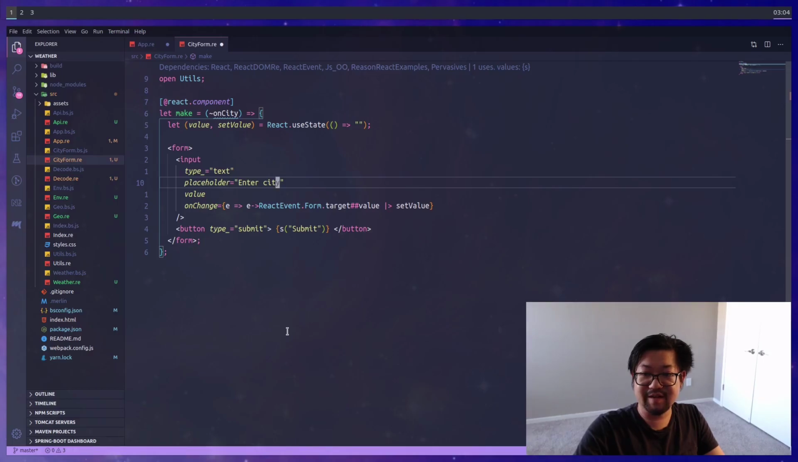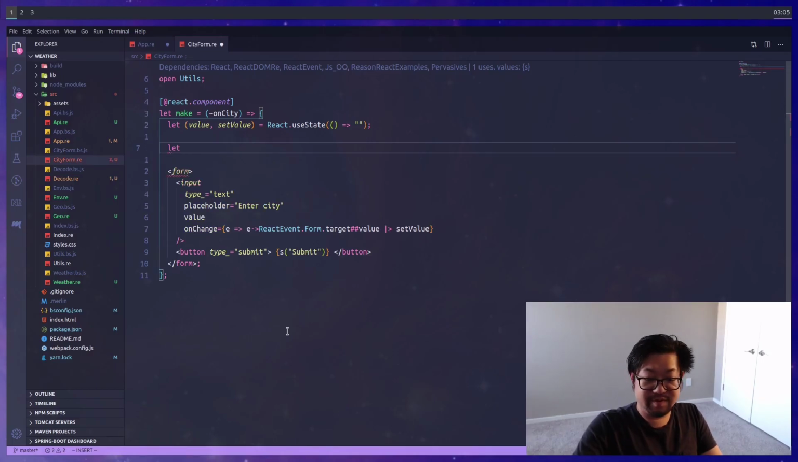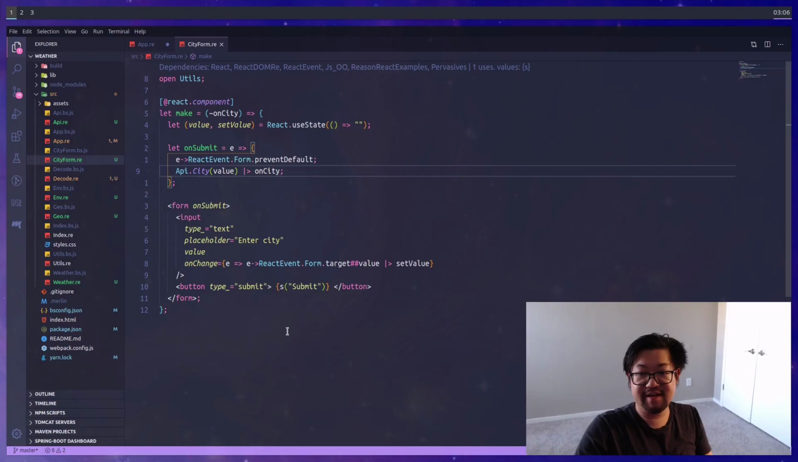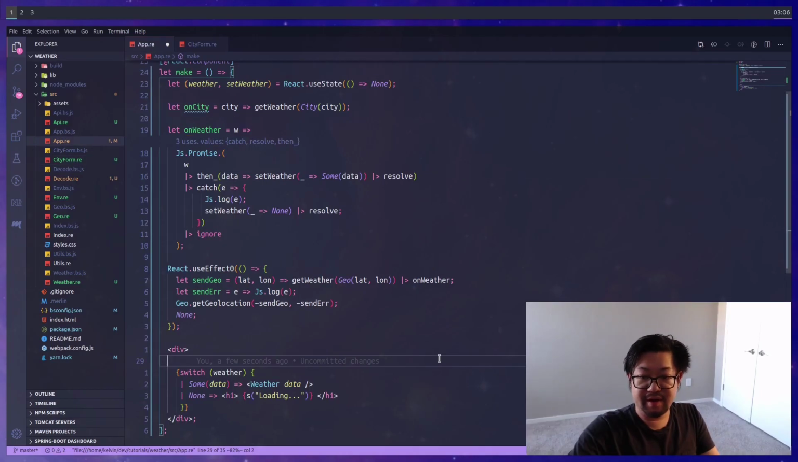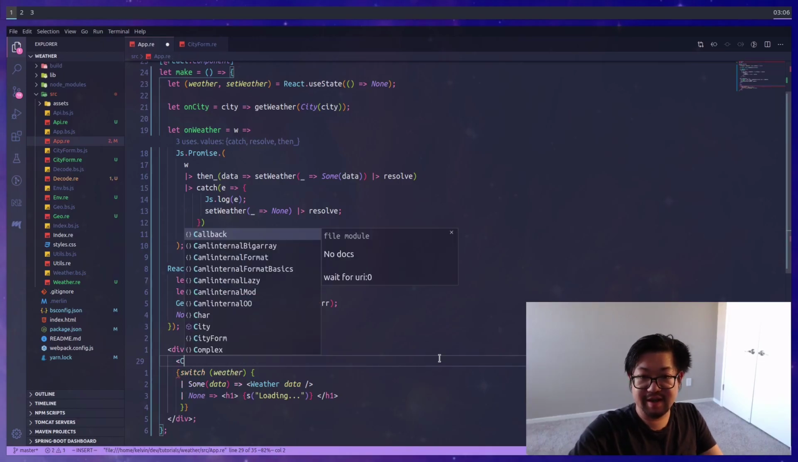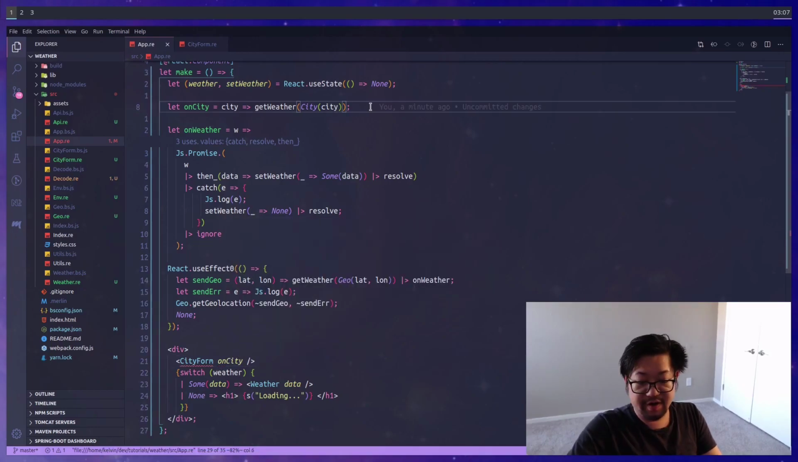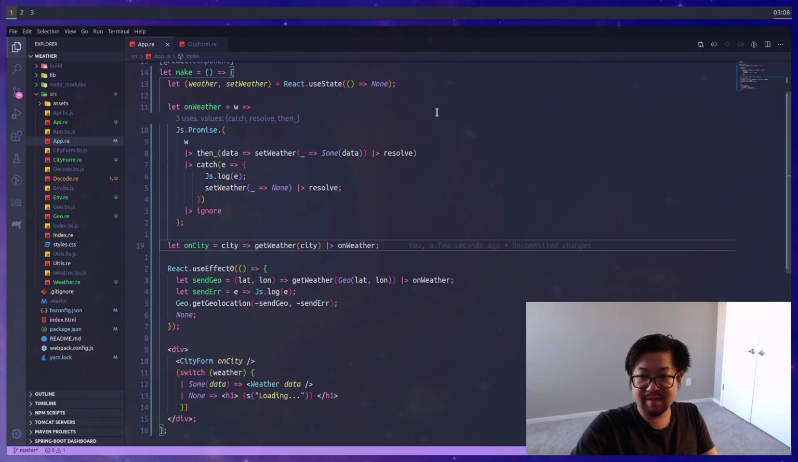No ellipses. Now to make this form useful, I'm going to have an onSubmit function so that we can prevent default and send the variant city with the value to onCity so it can be called in app. And in the app component, we just add the city form here and pass it onCity. I have to edit this. There we go. And let's make sure that we add onCity underneath onWeather since it's dependent on it.